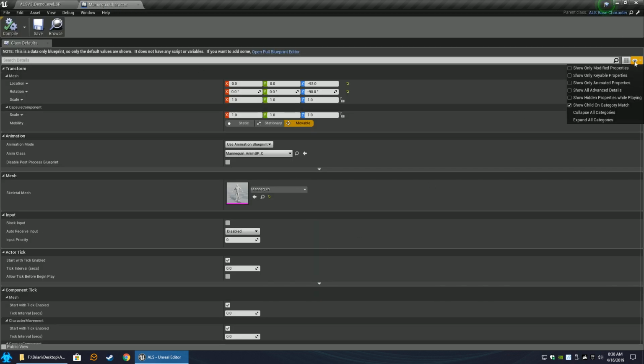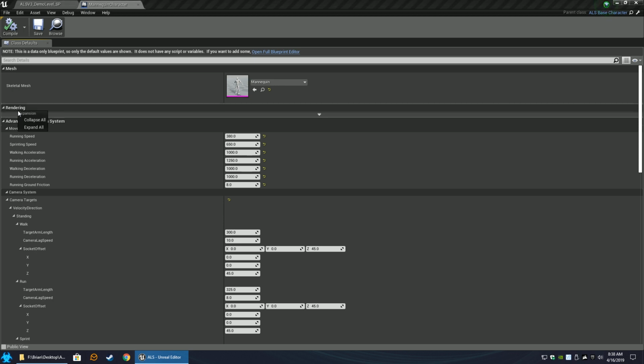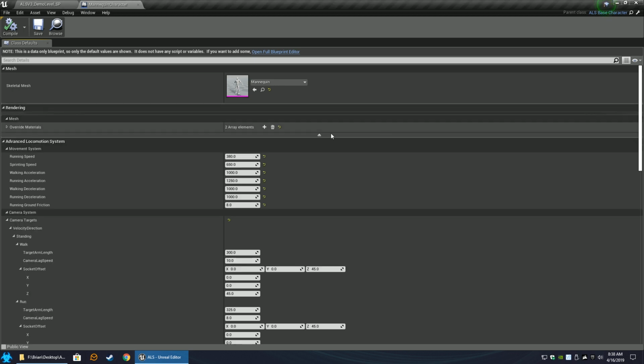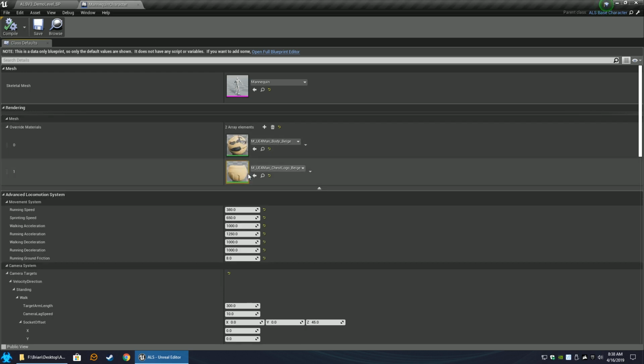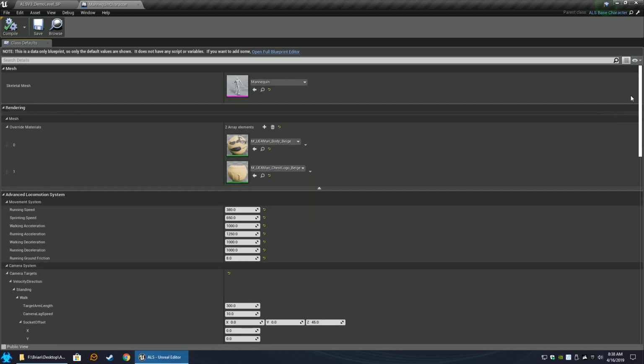Another way that we can see some of the other settings that are custom here is on the upper right, you'll see a little eyeball. If you click Show Only Modified Properties, and then right-click on where it says Mesh on the left and hit Expand All, and then do the same thing under Advanced Locomotion System, and the same on Rendering. You might have to hit the drop-down arrow for rendering because it's in kind of an extra area. There you'll see all the custom settings that are set in this child blueprint.